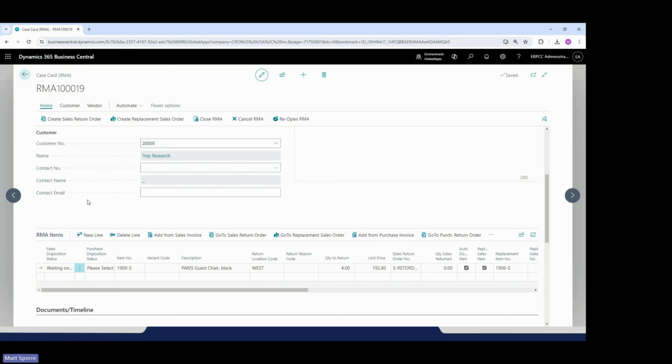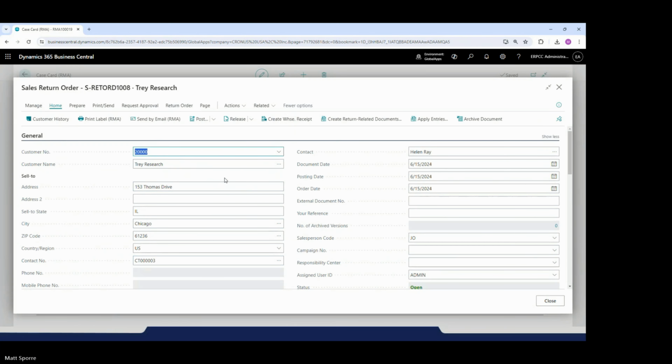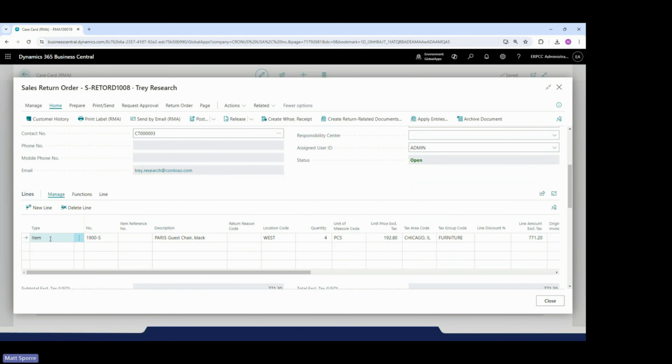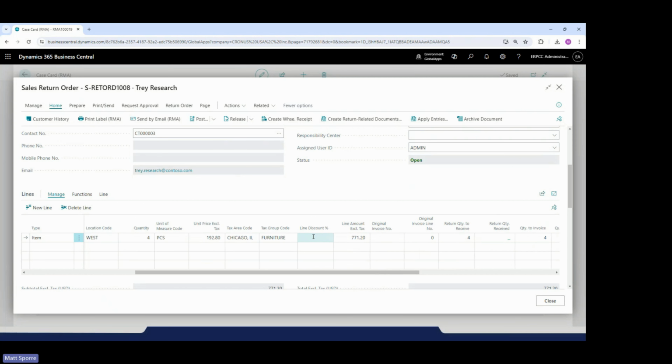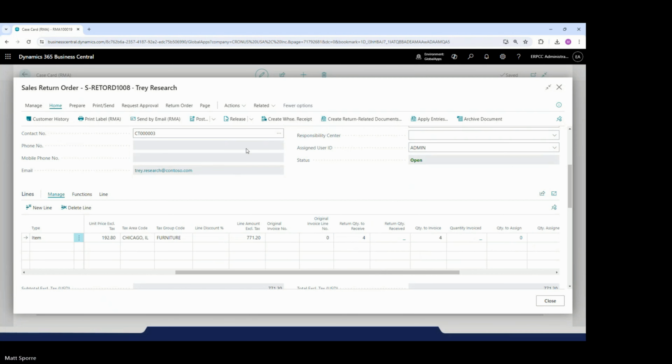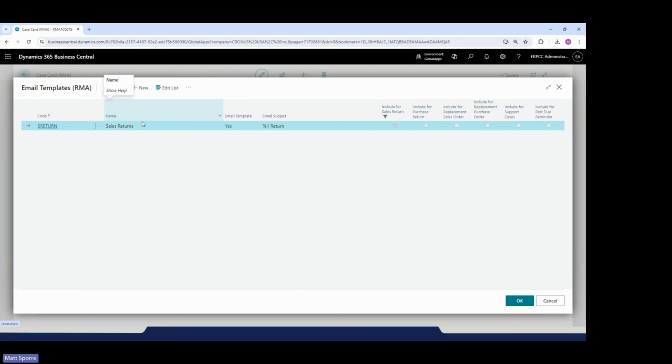So, some days pass and you're curious what's the status here? I can go ahead and see, all right, we're still waiting on the goods from the customer, right? In this case, I can go directly to the sales return order again, right from this case card. Right, you'll see there, same information passed along from that RMA case. Okay, in this case, I can release it. And go ahead and email this directly to the customer.